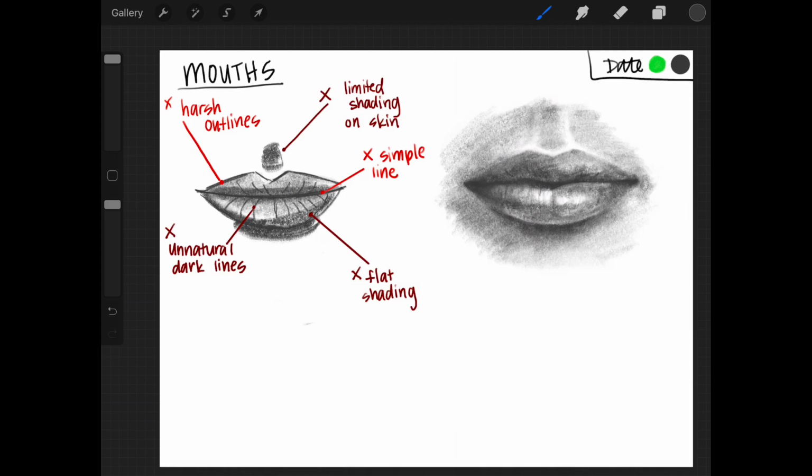One of them is the harsh outlines around the border of the lips. Next is the limited shading on the skin. The center line, some people like to make way too simple, like if they're smiling, it's a curve. If they're frowning, it's a downwards curve. There's flat shading, and then there's very unnatural, almost eyelash-like details to the mouth. So we're going to try to avoid all of these problems and get the most natural-looking mouth as possible.